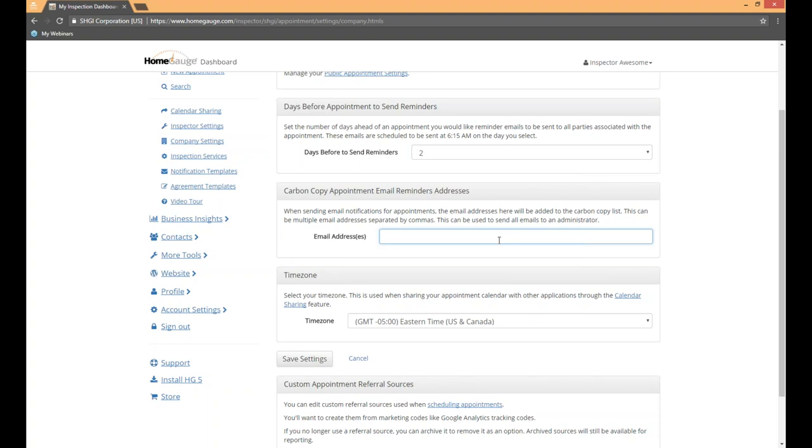Type that admin person's email address here under carbon copy appointment email reminders, and they'll get everything we send for the email reminders. So that'll be handy for admin folks, definitely.